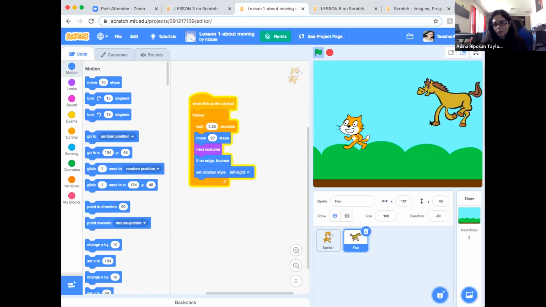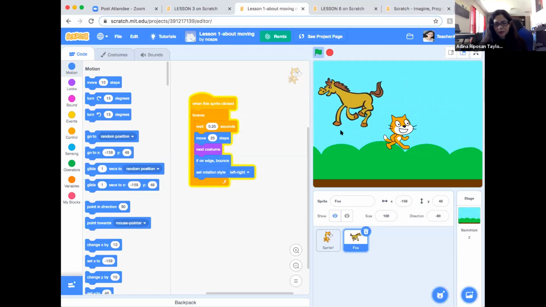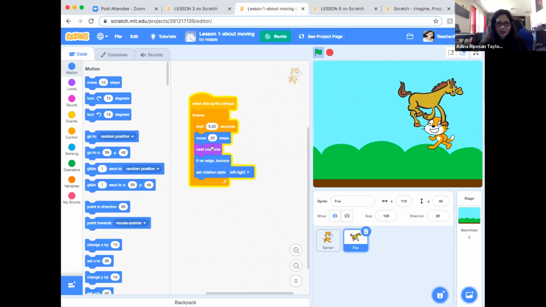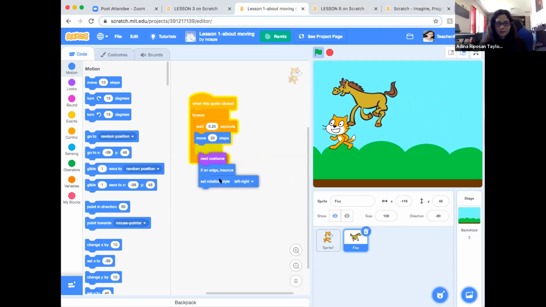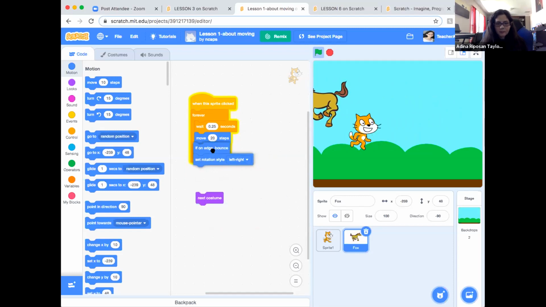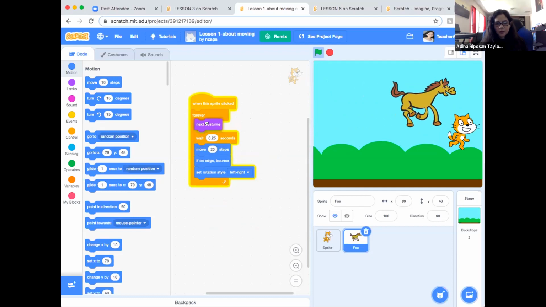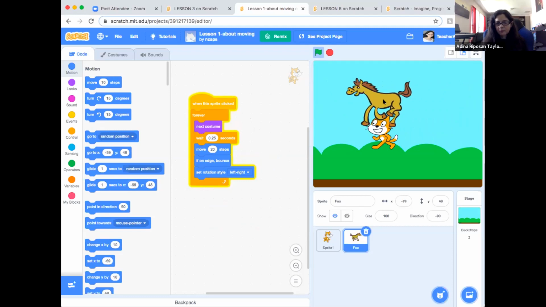However, right now, okay, now what happens with the next costume? It doesn't change for the horse. Let's see. Next costume needs to be on top of everything. So let's try now.